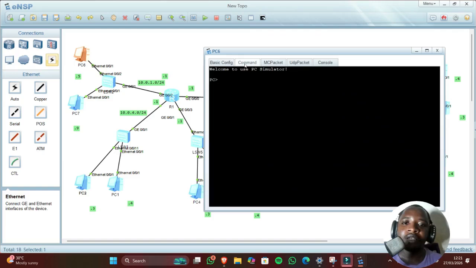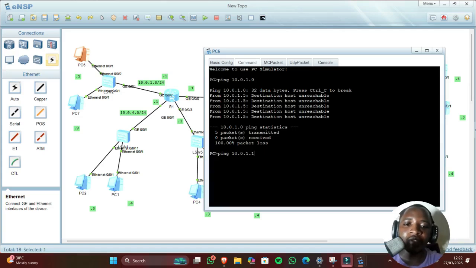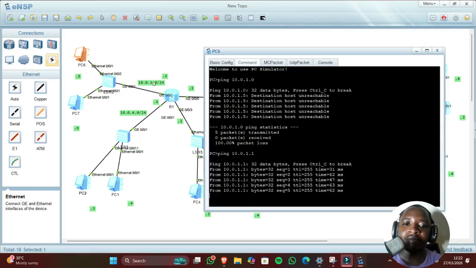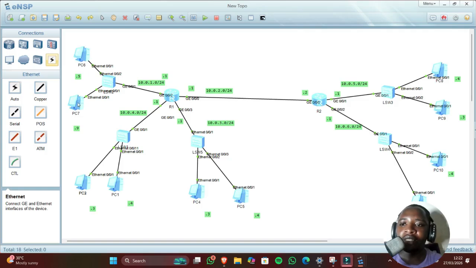To test it, I can come here and ping the gateway, which is 10.0.1.0. As you can see, it is saying that the destination is unreachable. Oh, I'm pinging the network. So I'll repeat. It's supposed to be .1. As you can see, it's now working. Awesome. So I'll go to the next.